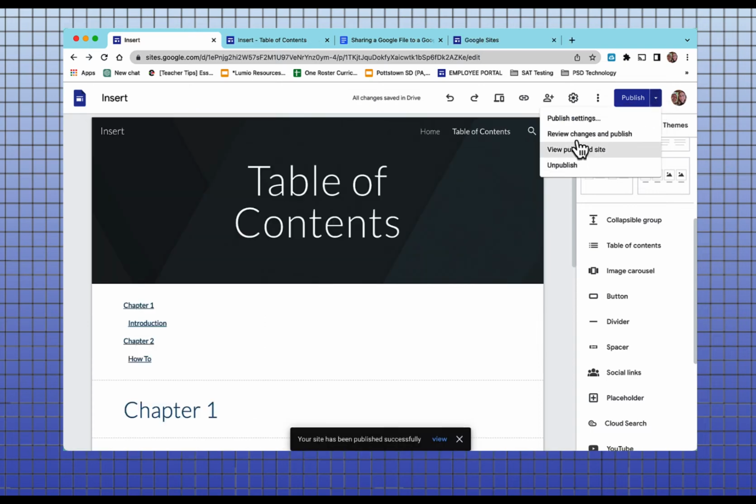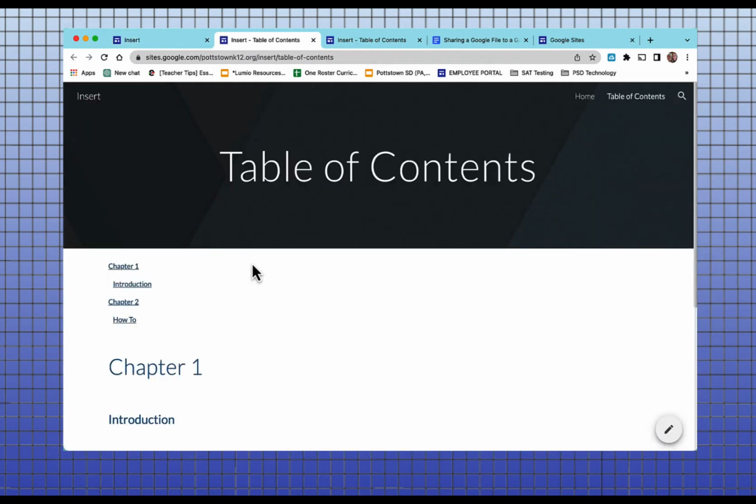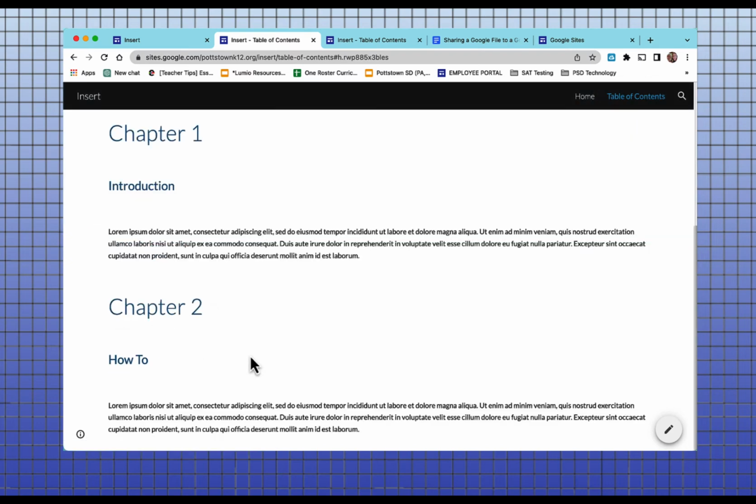Now let me show you when we view the published site and you have your table of contents, when you click on the link, it will take you down to that text. That's the importance of a table of contents. It's to help you maneuver through a long page to different elements on that page.